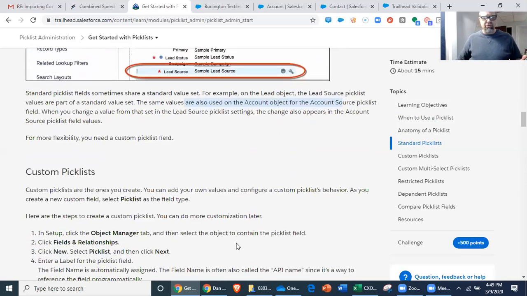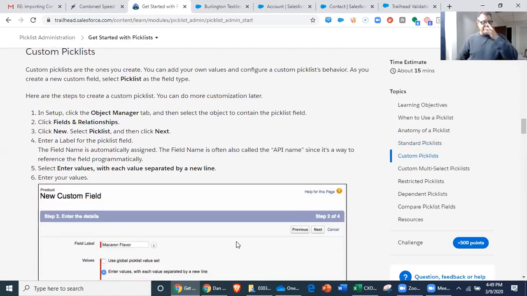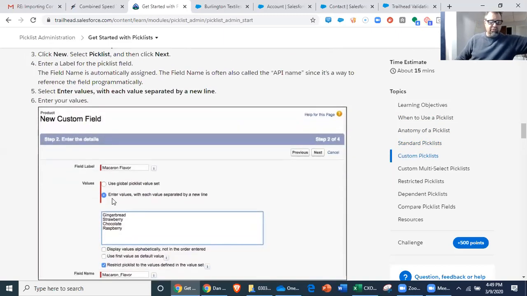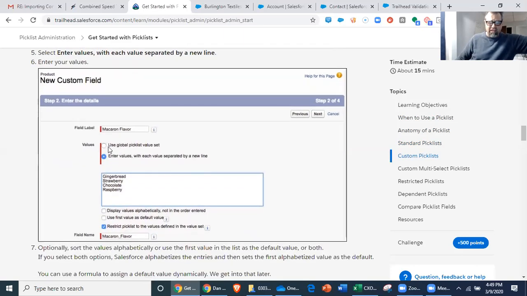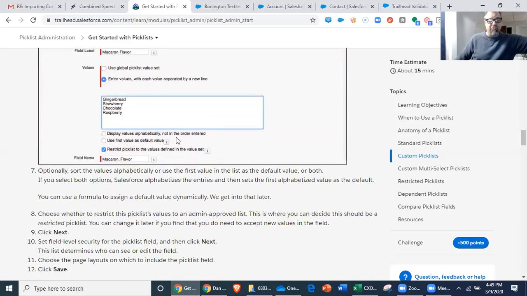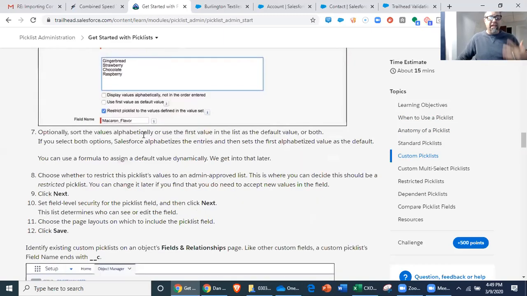Now here's some more things you can do with them. So custom pick lists are just that. You can create a custom pick list value and then you enter the values on the line for that field in that object. So it's just for that field, a set of values. Notice right above it, it says you could use the global pick list value set. Now, you have a couple of choices. You can display those alphabetically no matter how you enter them. You could use the first value as a default. You could pick the default. Either way, it's part of the dynamic of that pick list value set. You could also choose whether to restrict those values to the ones that are defined in the value set.